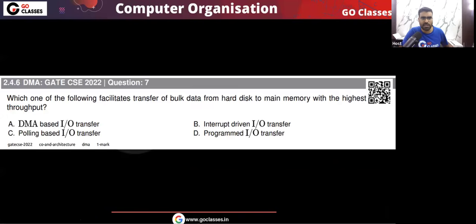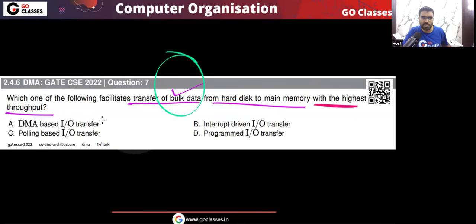Tell me the answer for this GATE 2022 question. Which one of the following facilitates transfer of bulk data? You are transferring bulk data from hard drive to main memory with the highest throughput. Tell me which of them is better? Which data transfer technique is better for a bulk amount of data? So the answer is DMA.